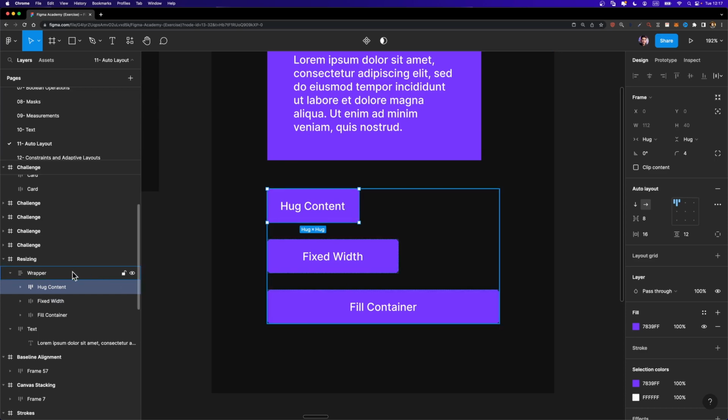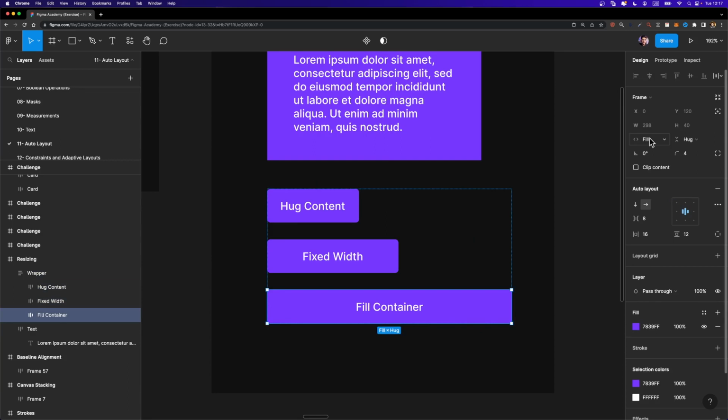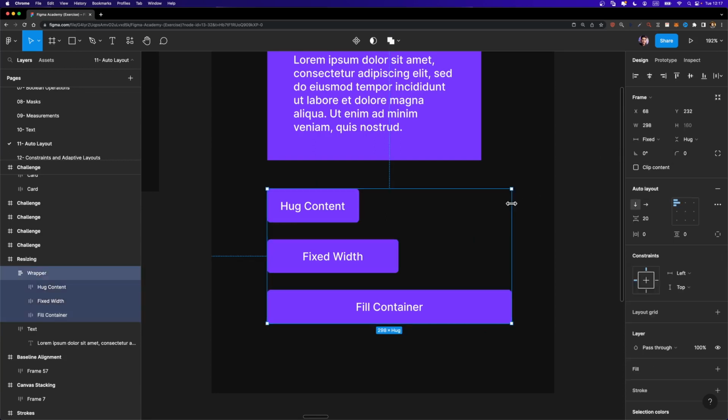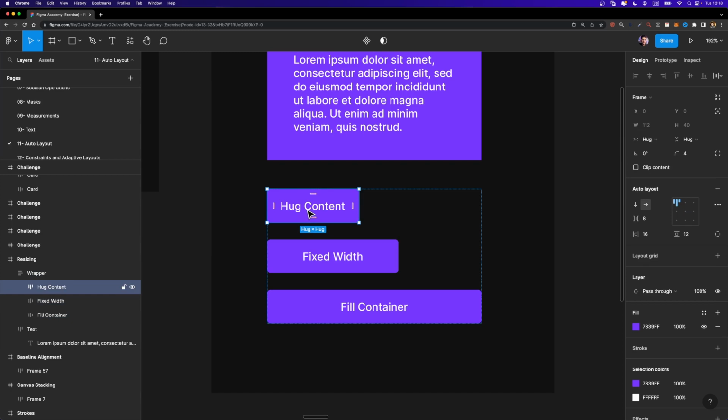So let me show you how it works. I'm going to select the wrapper and I'm going to try to modify the width. Look what happens. You see, the last one with the fill container resizing option tries to take up the whole available space always. This one doesn't change because it has a fixed width. This one also doesn't change, but there is a difference between the hug content and this fixed width.